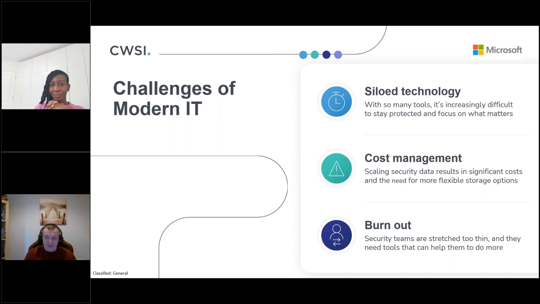And then there's burnout as well. Security teams are stretched too thin because, again, if you have siloed tools, you're looking at multiple consoles, you're looking at endless alerts, you have no automation in place. You need something to help you do that, a SIEM and SOAR solution that can help you reduce the alert noise and the alert fatigue, and help you tackle that burnout.